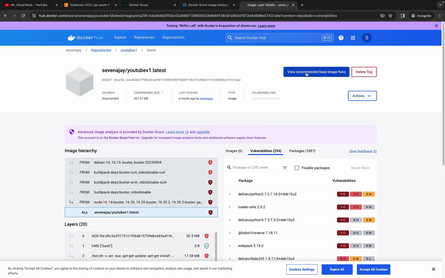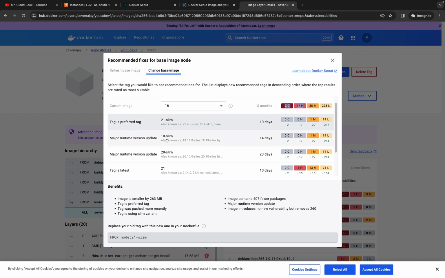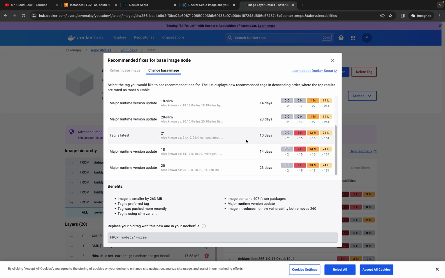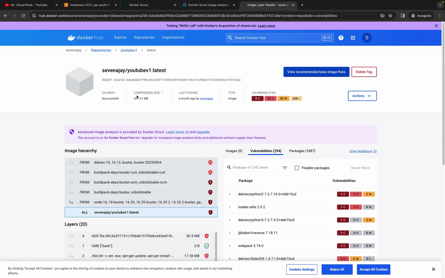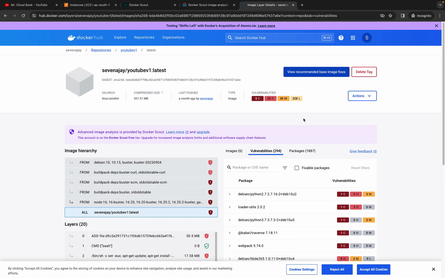So you can see the view recommended base image fixes, and we can see this one. Currently we are using Node 16, but it's saying update to 21 to reduce these vulnerabilities. So by changing to the newer versions, vulnerabilities are removed. This is the new recommendation from Docker Scout. We can use the Node 21 Slim, but I think I used the Node 16 version for this particular YouTube version one. These are the vulnerabilities and everything.